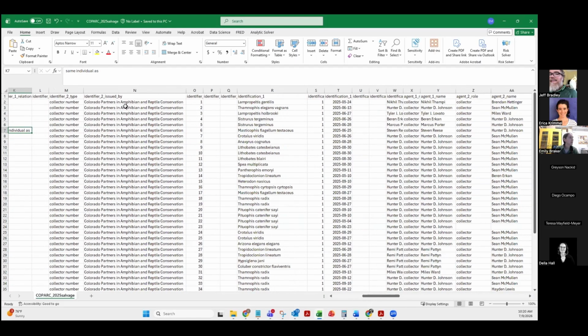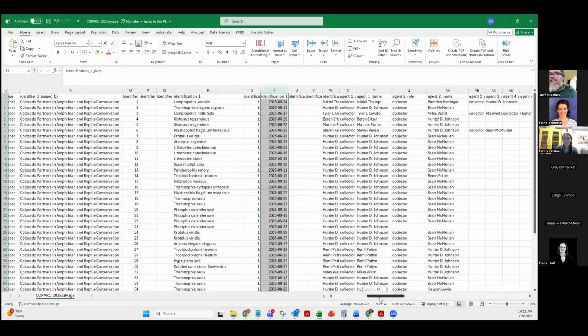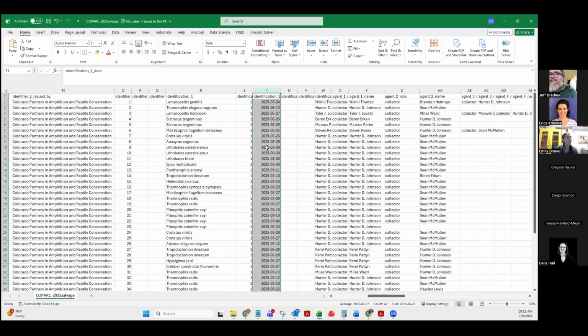And you can see I've had my second identifier types entered, my scientific names, the date of the identification in that ISO date format. So if you've ever worked in Excel, you know that it likes to reformat these when you save as a CSV.